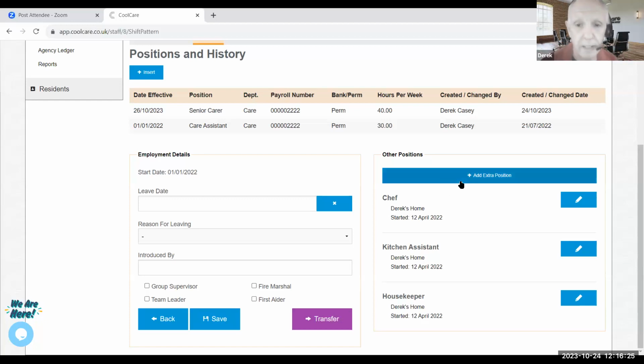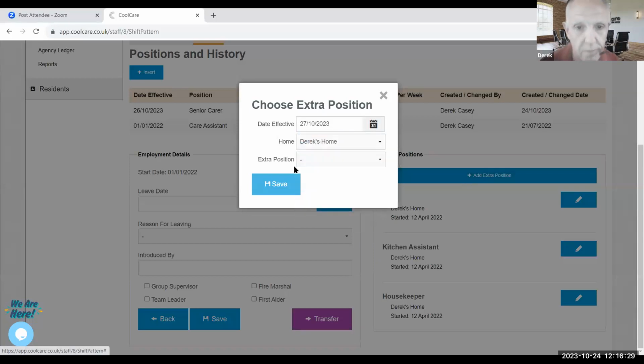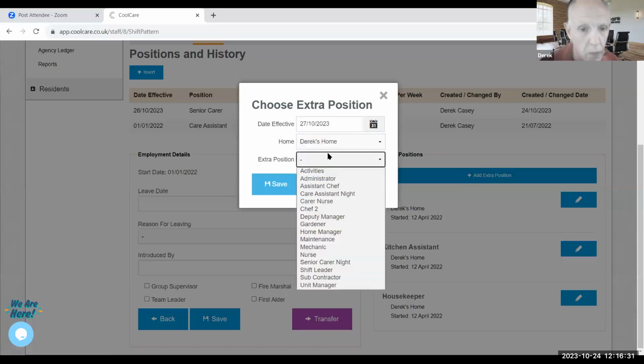So if I click here, I'll say from the 27th, I want her to be able to work as a care assistant. I have to show where that's not come up on mine. It should have done, but on yours, this happened to me yesterday. On yours, if you pick a date after she becomes a senior carer, you will find care assistant on yours. I'm just going to pick that one there for the minute.